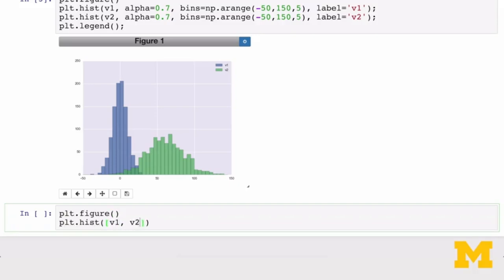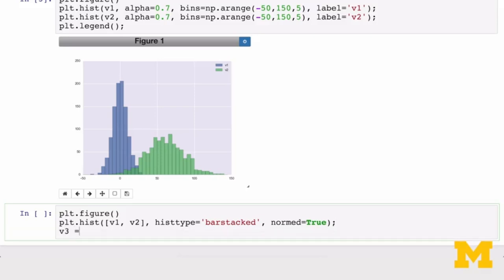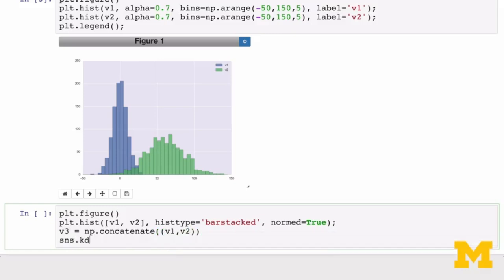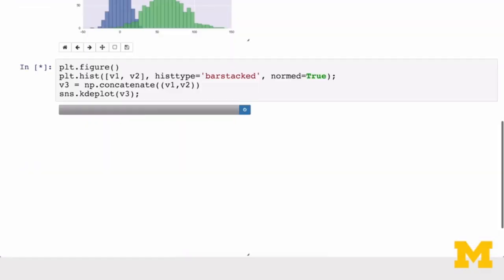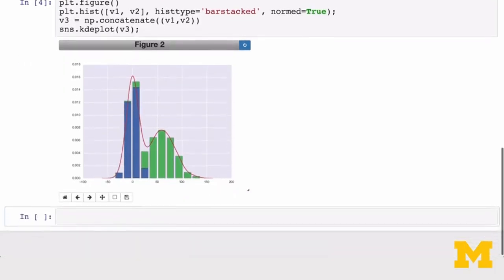First, let's pass in both of the series V1 and V2 in a list and set the hist type to bar stacked. Setting normed to true will normalize the histogram to form a probability density. Next, let's create a variable V3, which is the combination of V1 and V2. We'll use V3 to plot a kernel density estimate plot over the stacked histogram. The kernel density estimation plot estimates the probability density function of the variable V3. Plotting it on top of the stacked histograms of V1 and V2 allows us to see the relationship between these 2 visualizations.